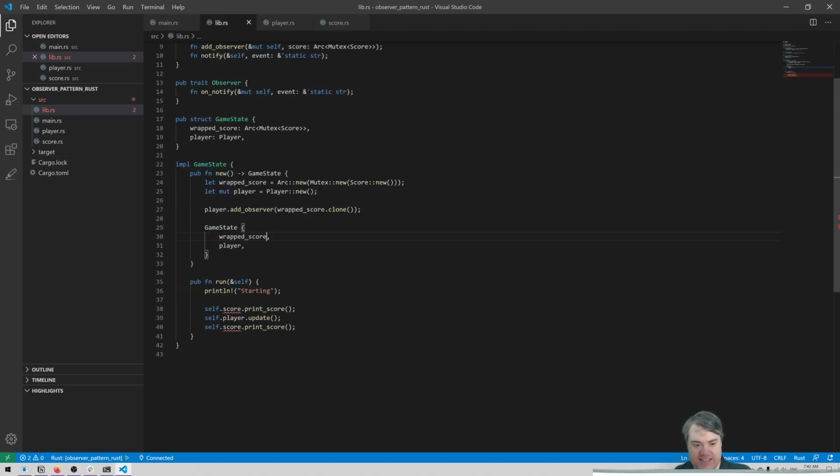What's unhappy here is attempting to use the score. Because it's now wrapped up in an Arc and a Mutex, we can't just straight up use it like this anymore. We're going to need to unwrap it to get at that. Let's create a new block here. I'm going to create a block for a little bit of memory management because I want things to be scrubbed from memory as soon as I'm done with them so that I could do it again.